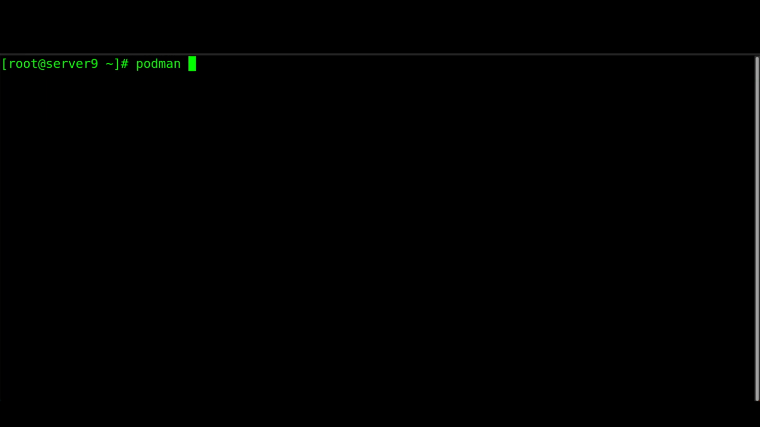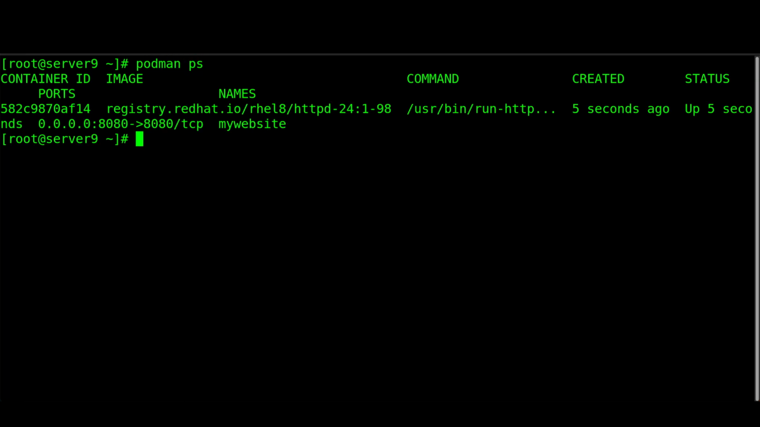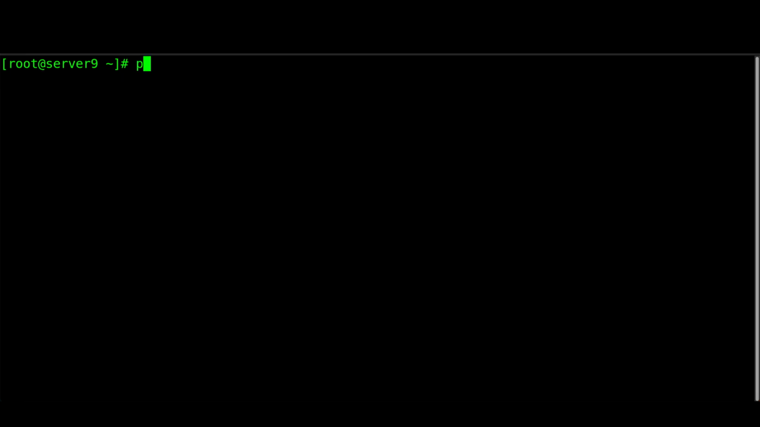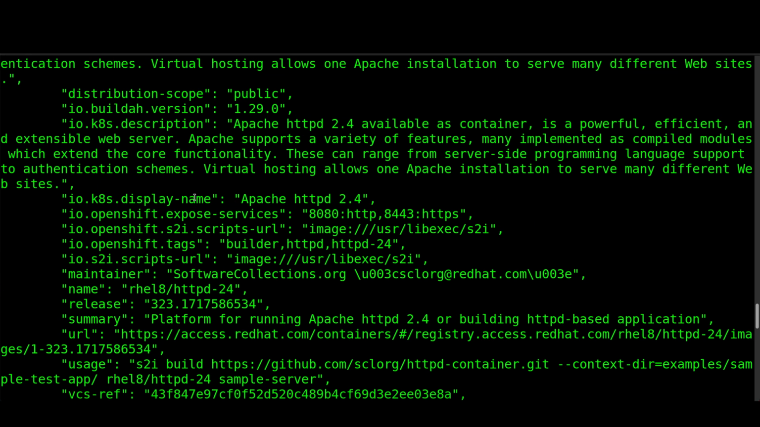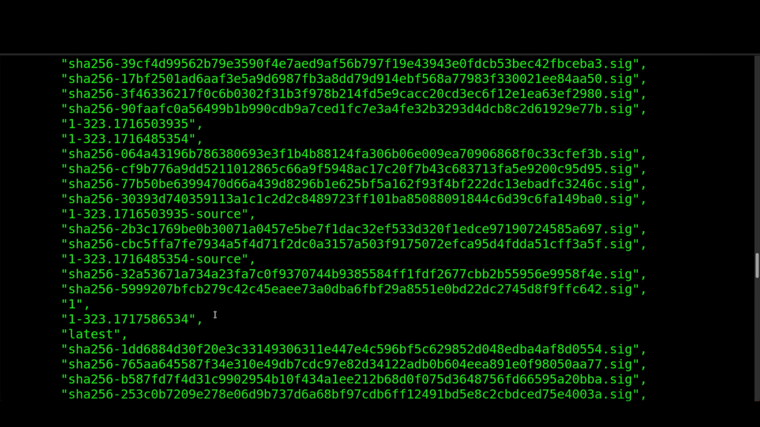Use the podman ps command to check the container. Use curl to test the URL. Use the skopeo command to check for a newer version of the image. From the skopeo results, we can see there's a 1-323 image, which is newer.